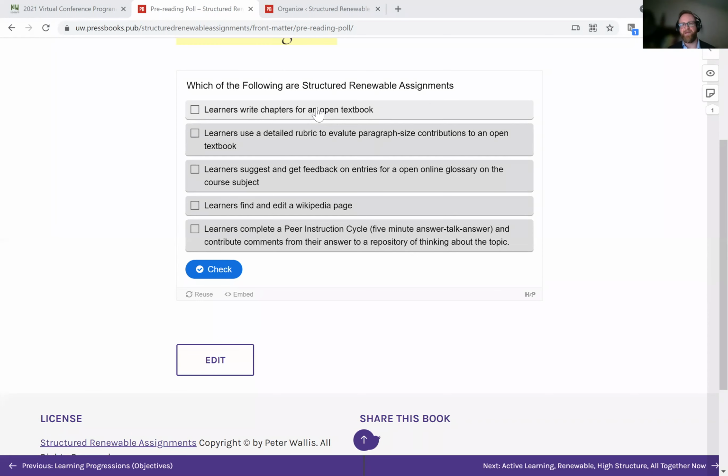I love to think about the idea of seventh generation, again referring back to Indigenous knowledge and scholarship, right? Seven courses from now, what is the value of a current student's contribution going to be? A truly renewable assignment is going to have students' contributions make a positive impact seven generations of students later. So absolutely, learners writing chapters for an open textbook, renewable, but probably not really structured, right? At least not in the way it's written here.